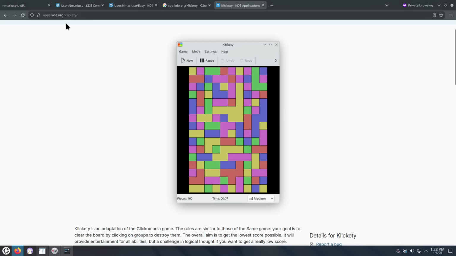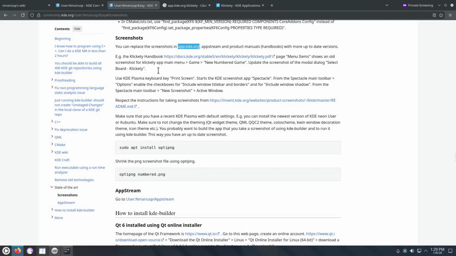Let's install this application Clickety on my machine and see the XML file and see how we can create a new version of this screenshot. Why do we want a new version? Because nowadays the window decoration for KWin is rounded at the bottoms. So all of the four corners of the window are rounded, not just the top left and top right, but also bottom right and bottom left. Another type of screenshots are the screenshots in the product manual.